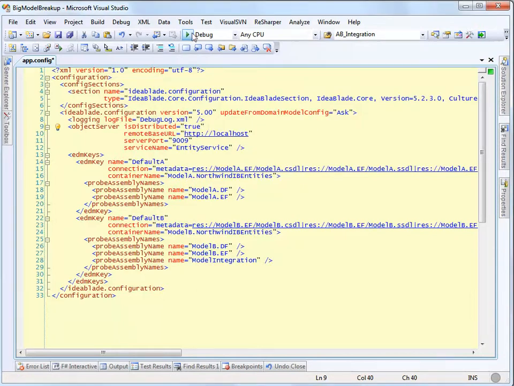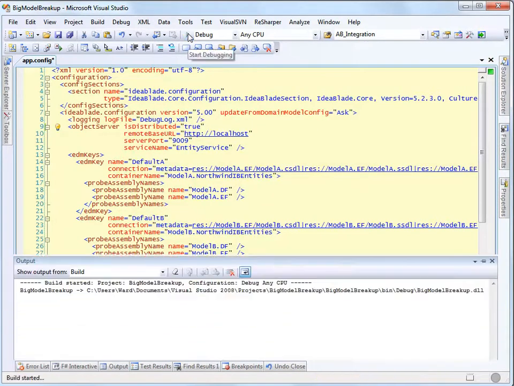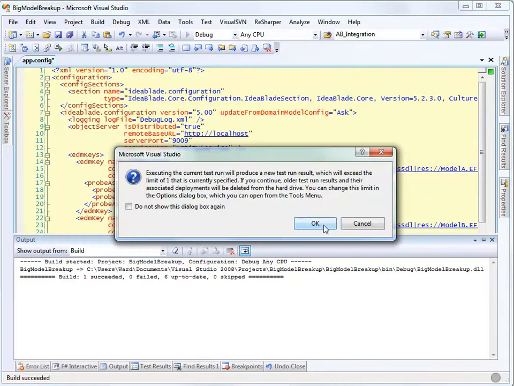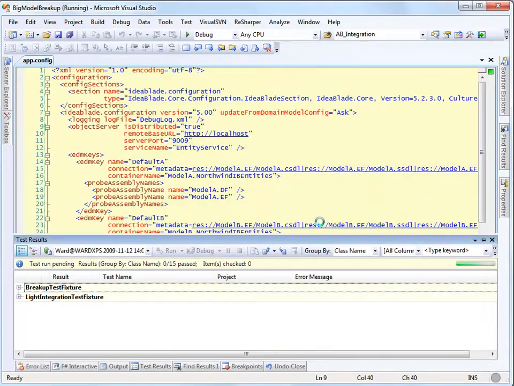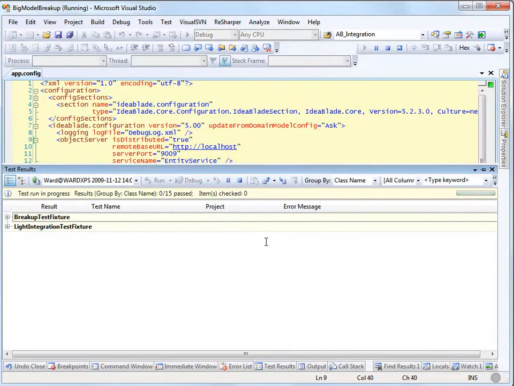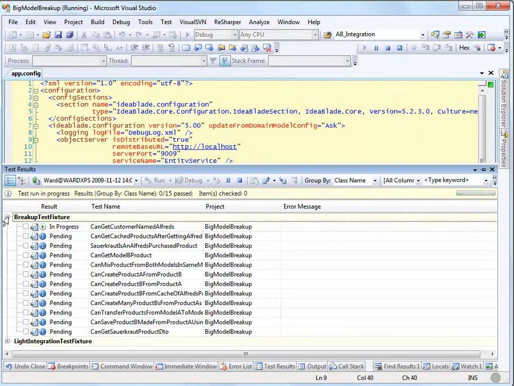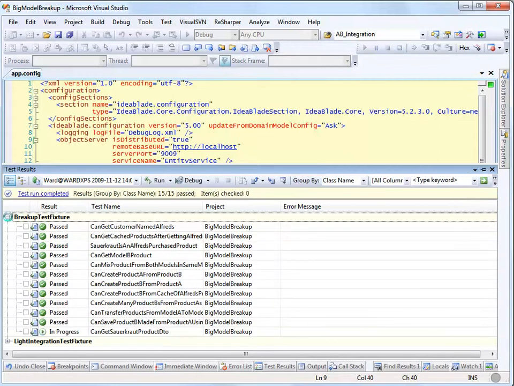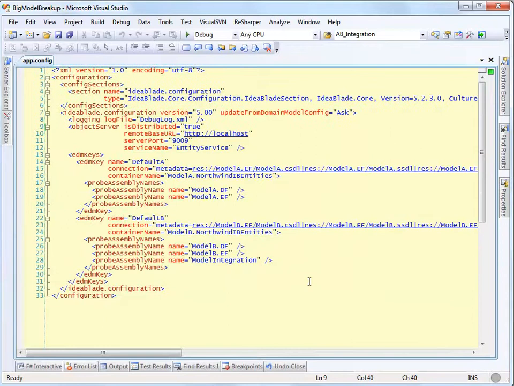Having done that, we are now ready to go, and we run our tests, and we have to tell it it's okay to run them again. And here she goes. Ka-chunk, ka-chunk, ka-chunk, all tests pass. It takes slightly longer because we're firing up the server going into here. The next time would be faster. Okay, so there, I've just done it.